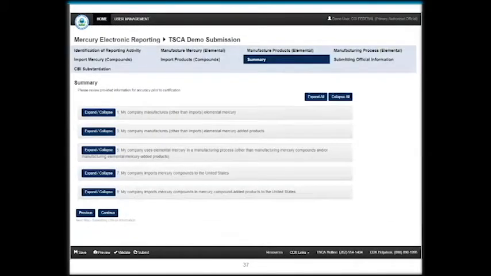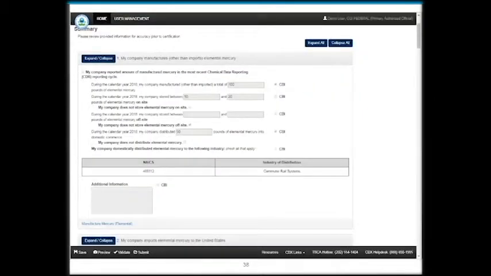The summary page shows all entered responses to all of your reportable questions as they were indicated on the Identification of Reporting Activity screen. Click to expand and collapse the information in each section, or use the Expand All and Collapse All buttons at the top right. Review your answers to ensure accuracy.